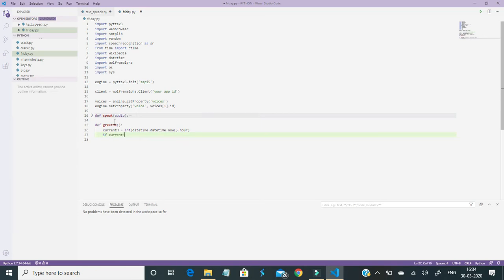current hour is more than or equal to 0 and current hour is less than 12, colon. If current hour is less than 12, speak good. So to make it a bit formal, good morning.